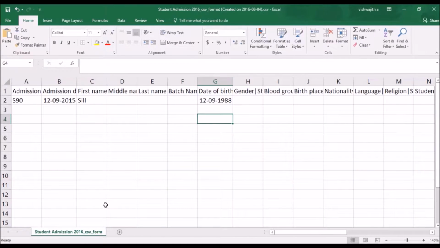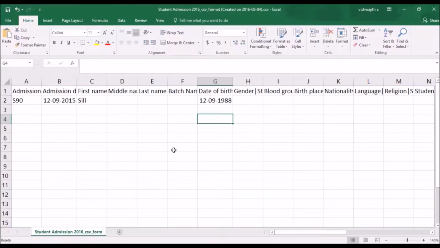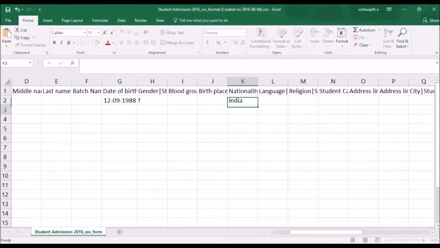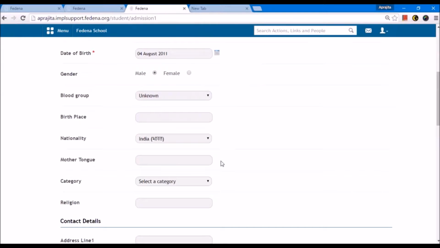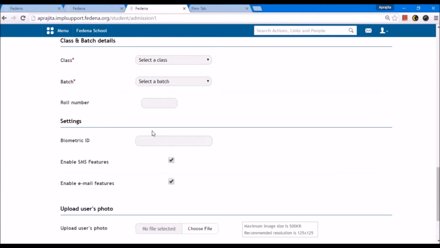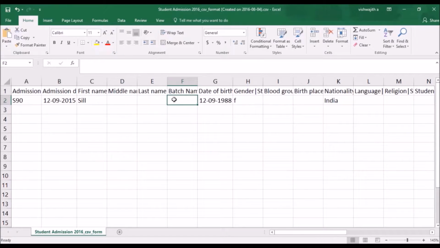Another mandatory piece of information would be the gender of the student, and nationality. So let's select that. The gender can be F or M, so that information can be put here accordingly. And the nationality would be India or any other country that you have here. Other mandatory information would be the batch name in the sheet. So here the last mandatory information that must be filled in is the batch name. The batch name must be the same as that in FIDINA.